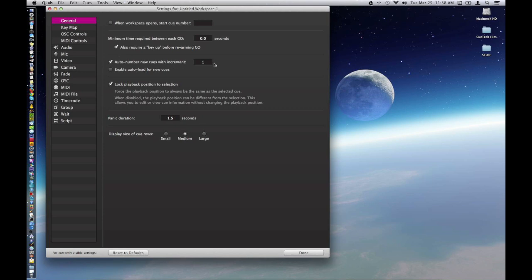Auto number queues with a code of 1. Queue numbers are automatically added when you add queues in. I delete them sometimes because I don't even want to know what queue number I'm on unless it's something that I need to address with a script, or if I'm sharing a file between other people as well.